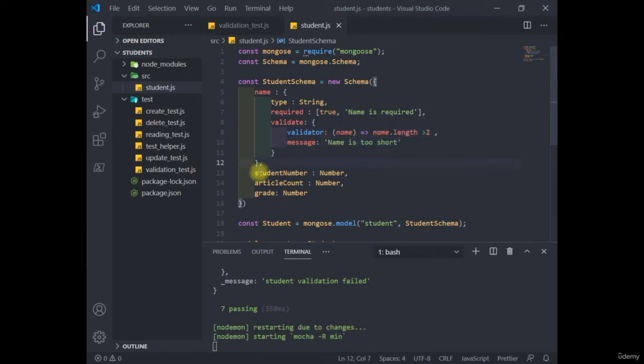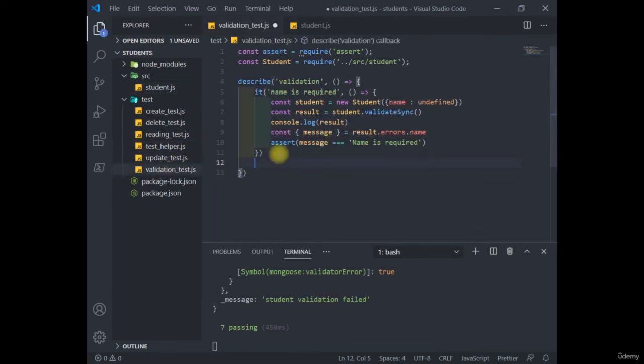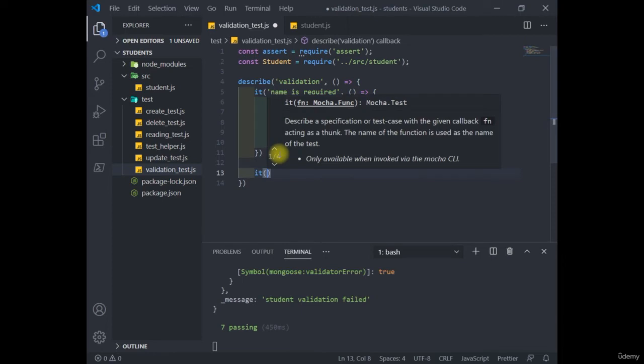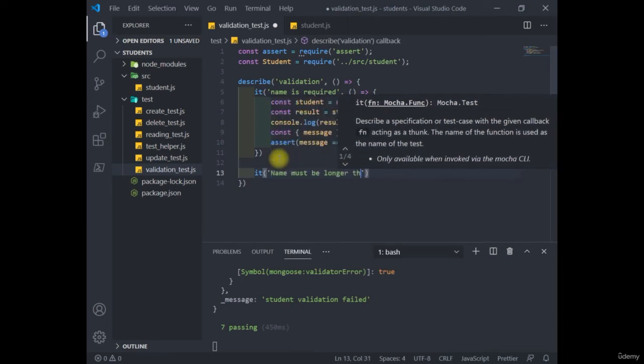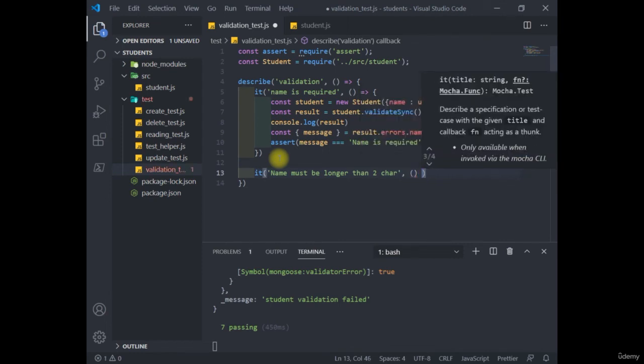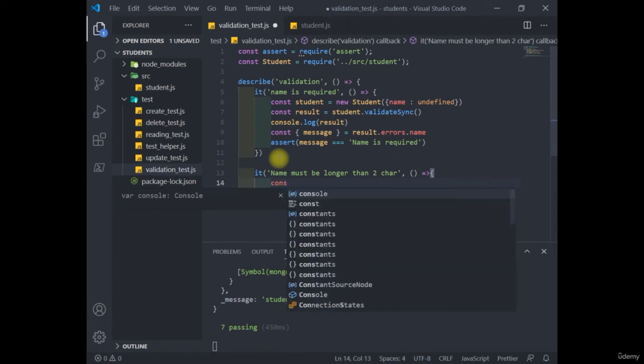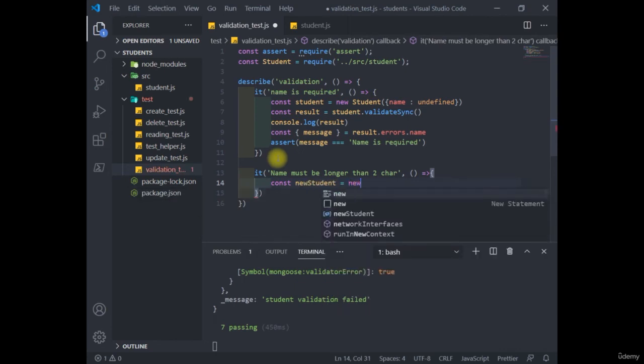We'll go back to our validation file and write up a test. So again, we can create a new it block and say name must be longer than 2 characters. Here we're going to pursue a similar pattern like the one above. So first we'll create a student and result, and then assert the message depending on that result. Okay, so we want to see if our test is working, and we create our student M. So we'll say const newStudent equals new Student with name of M.